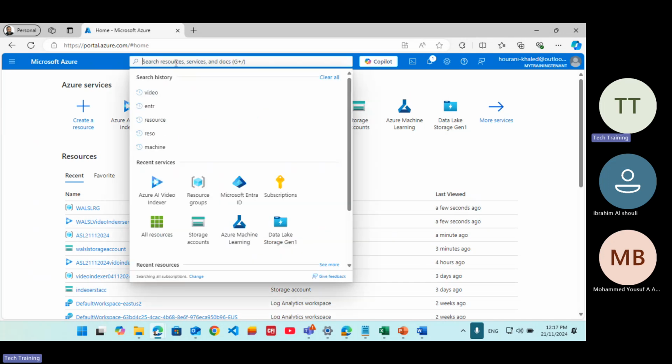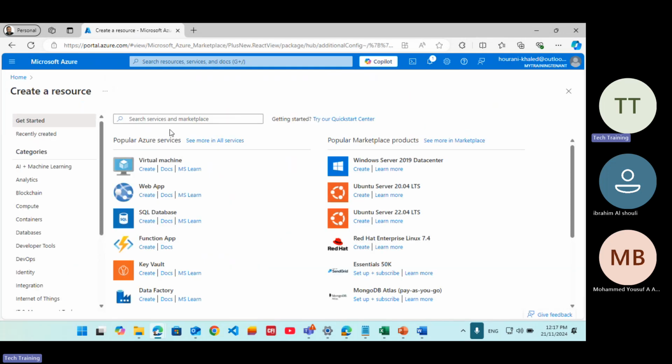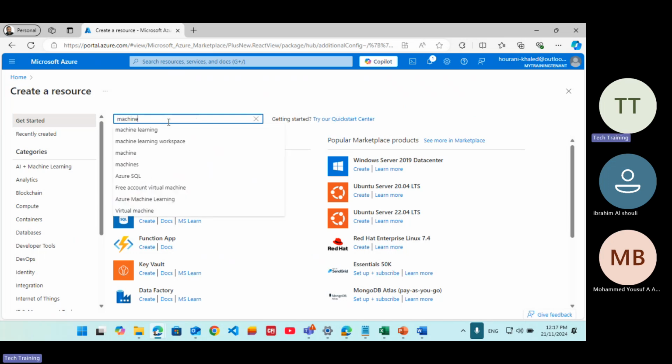How do I access this? I will just demonstrate. I would go to the services, or I would go to create a resource, and I would be looking for machine. I already sent you a file. I want to make sure that you can use it.